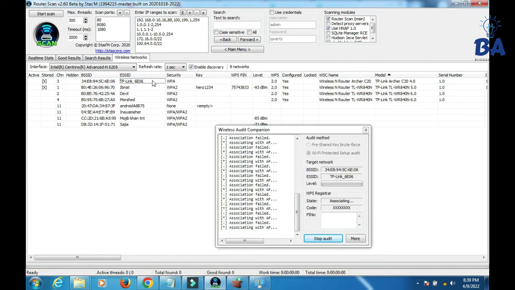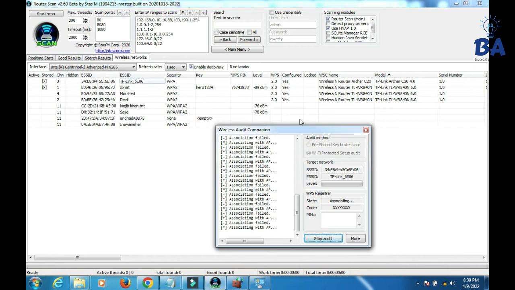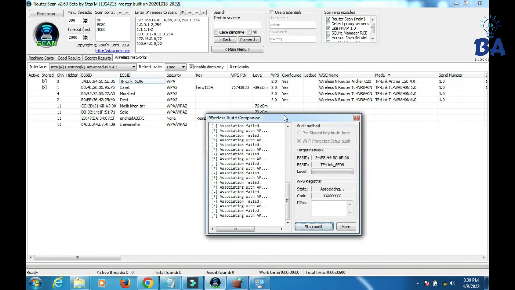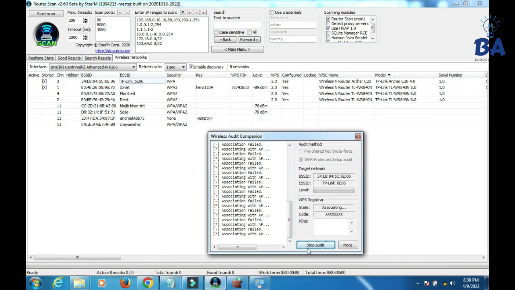If you don't want to do this manually, you can use a keyboard shortcut, just press W. When you press the W button, you will see the pop-up option. So I have already started my audit to hack the Wi-Fi. The ESSID. Still it's working. If you need any result, you need to wait for that.